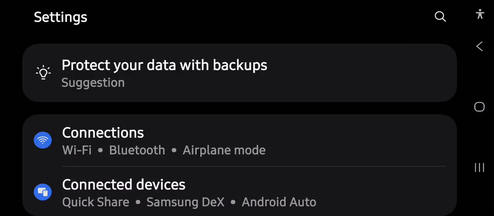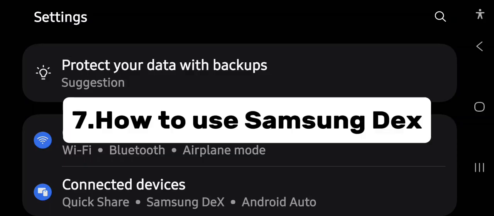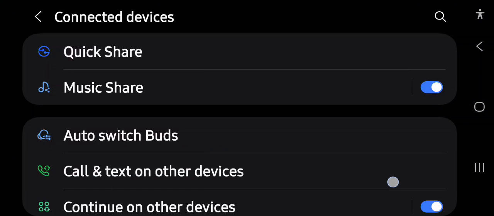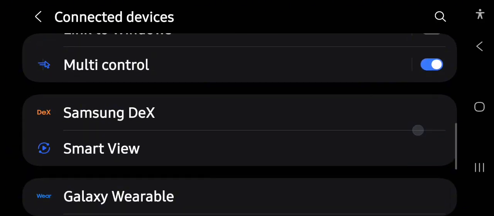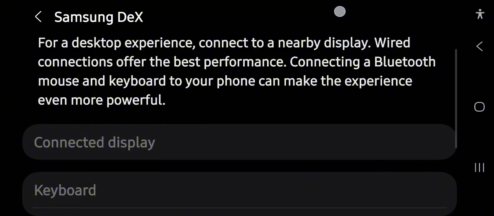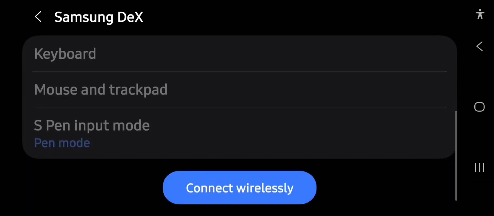The last but not the least feature is Samsung DeX. So how can you do this? By tapping on connected devices, then you tap on Samsung DeX. You can see it: for desktop experience, connect to a nearby display. Wired connection offers the best performance. Connecting a Bluetooth mouse and keyboard to your phone can make the experience even more powerful. If I tap on connect, let's see, now it's going to connect.